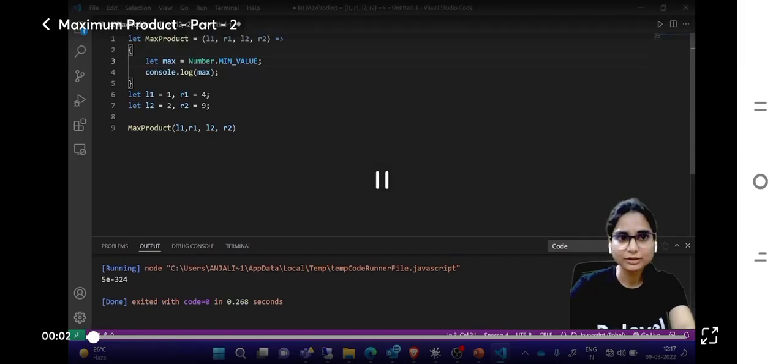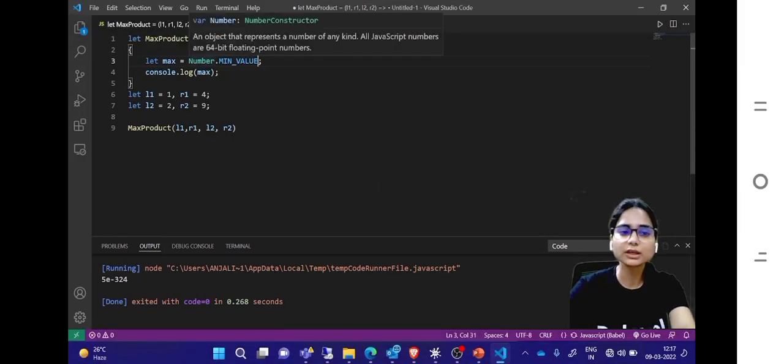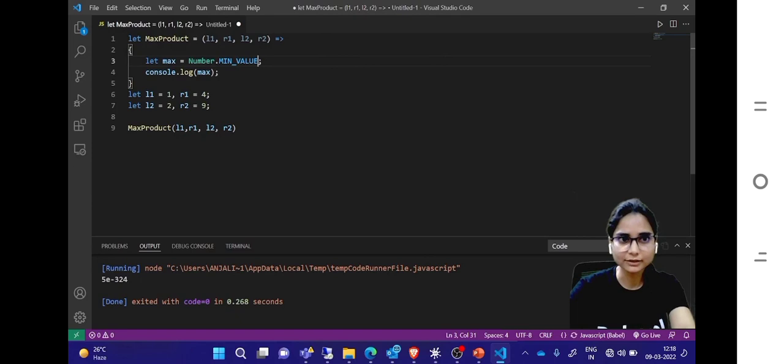We want to find out the minimum value. How can we do that? We can use Number.MIN_VALUE, and then we can just check. What I did is I used max here, and then I'm consoling it out. If you can see, this is giving this value. And why are we taking the minimum value?